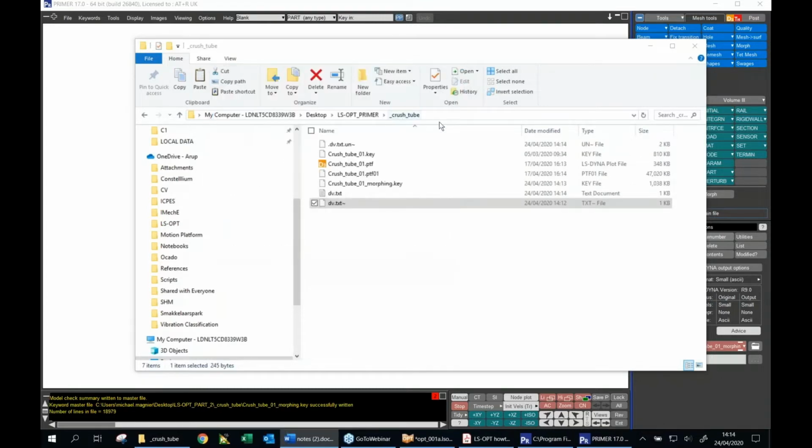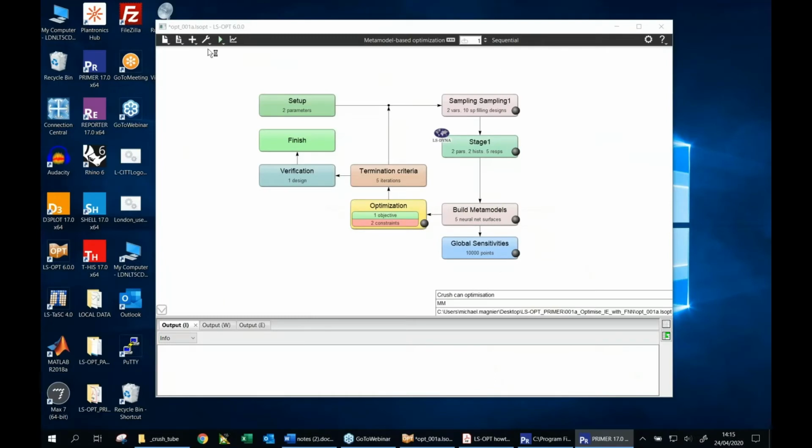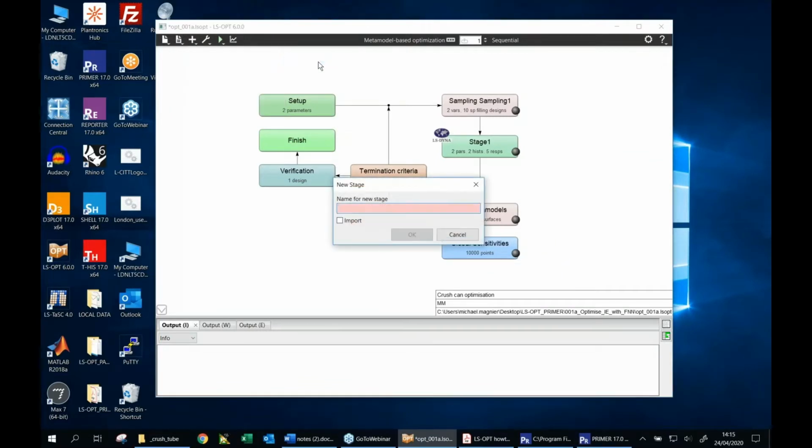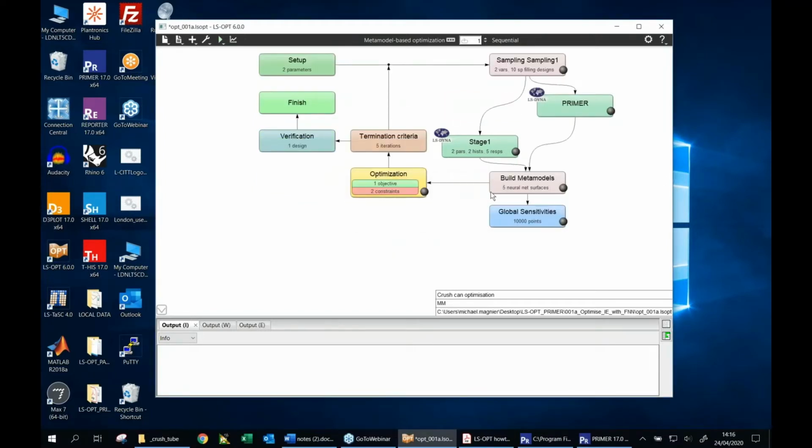Now we're going to go into LS-Opt and set up the primer stage. Okay, so to add a new stage, we need to click the Add button at the top of LS-Opt, Add Stage, and in the current sampling regime. I'm going to call this Primer and click OK.